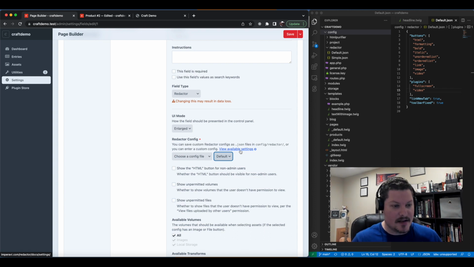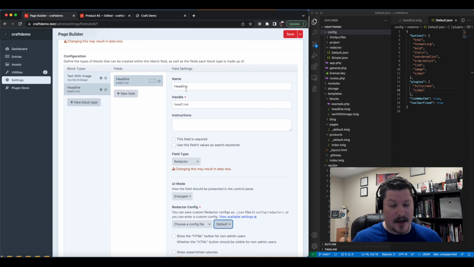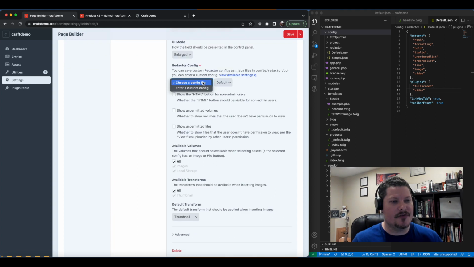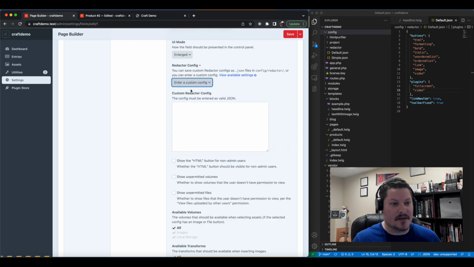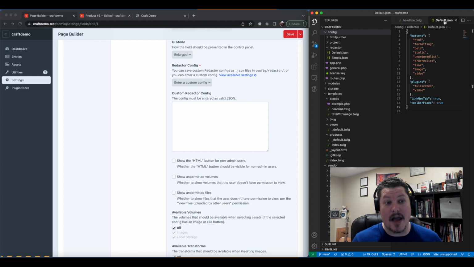I find that it's highly flexible. So let's go ahead and start here. This one I have is called headline. When you choose your configuration file, you can customize default and you can customize simple. If you need something else, you can hit enter custom config and you can just copy and paste. If you copy and paste that, boom, there's your configuration file. Normally I don't really like to do that. I like to use just a flat file. So what I would do is edit the default.